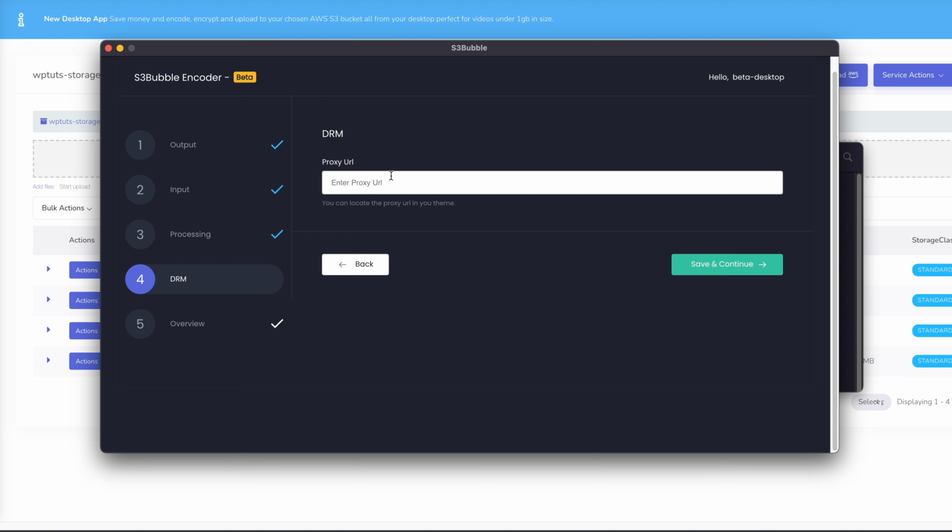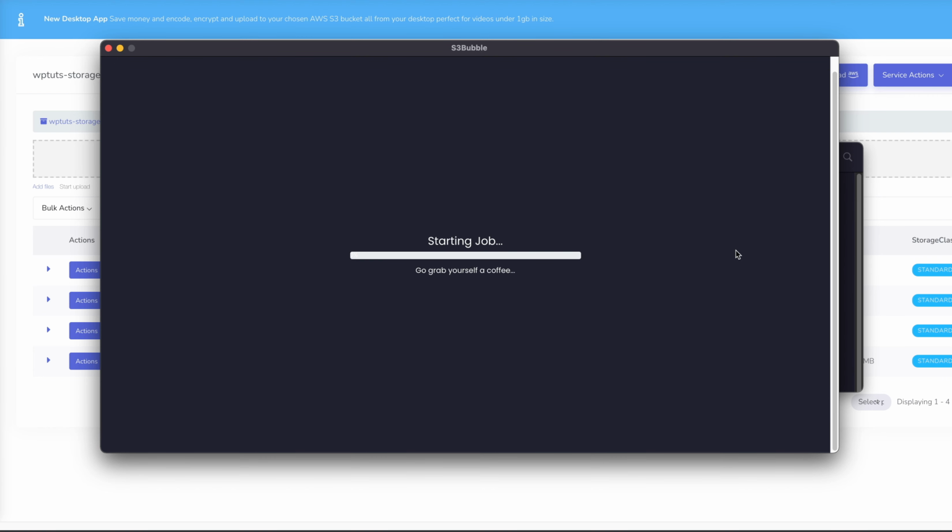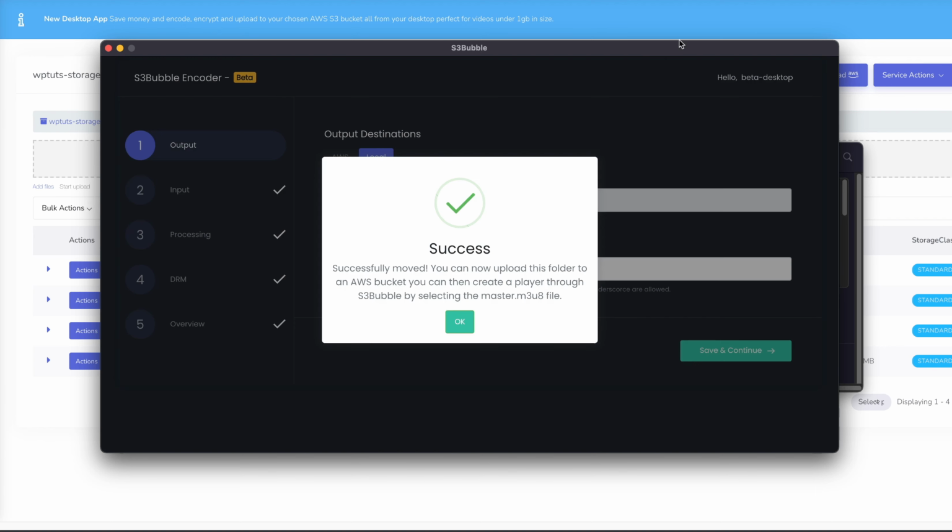Continue. Now here's where you can put in some DRM security to secure your video from downloads. We're not going to do that for the purpose of this tutorial, and we'll click submit, and we'll just go and grab a coffee while we wait for this to complete. So it's generating our BIF thumbnail, it's encoding all our videos to different formats now, so we'll just wait a while for this to complete.